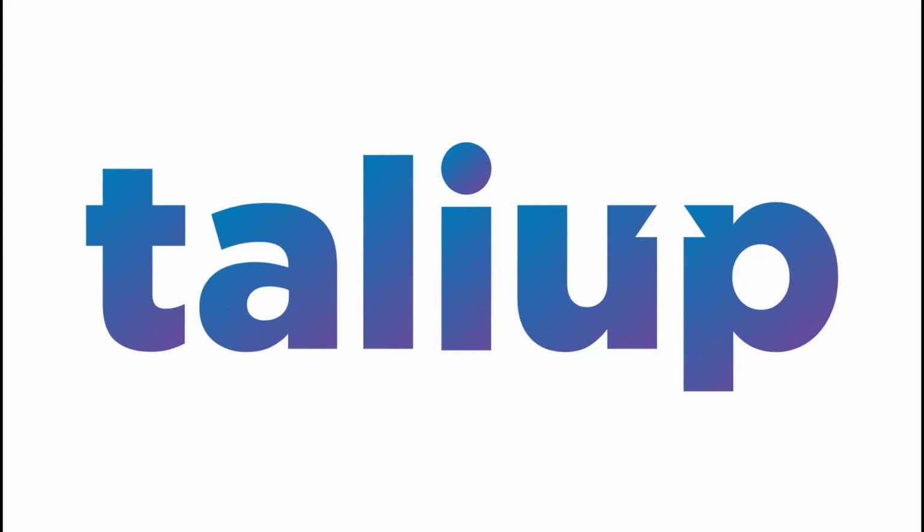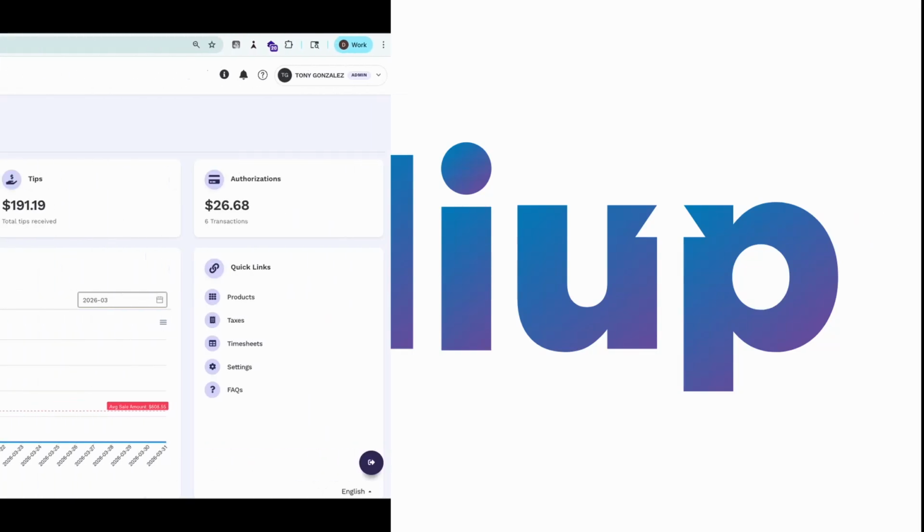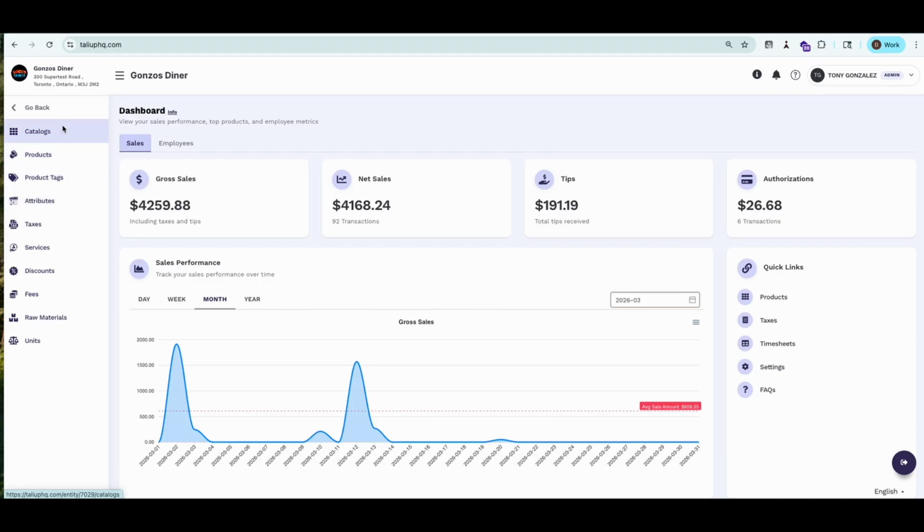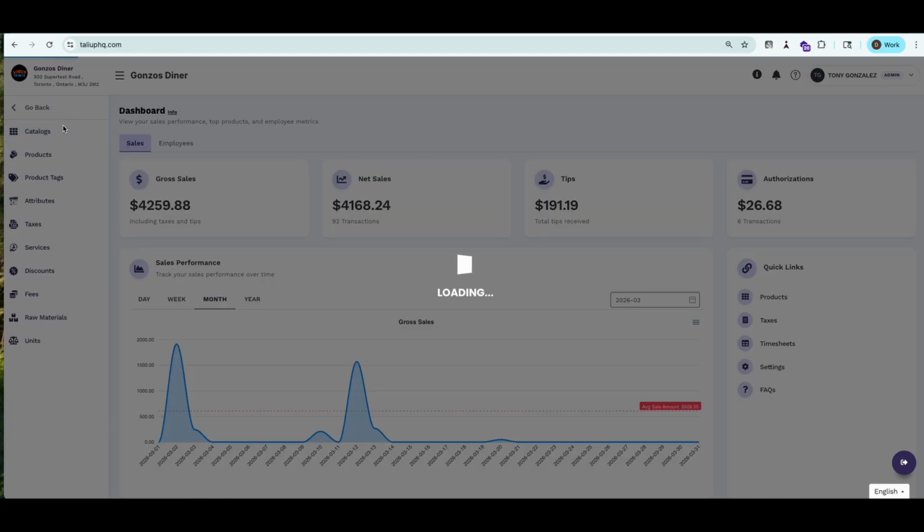Let's walk through how to build your product catalog in Taliup, quick, simple, and flexible for any business. From your Taliup HQ dashboard, head over to Catalogs and Products. This is where you manage everything you sell, from items to services.